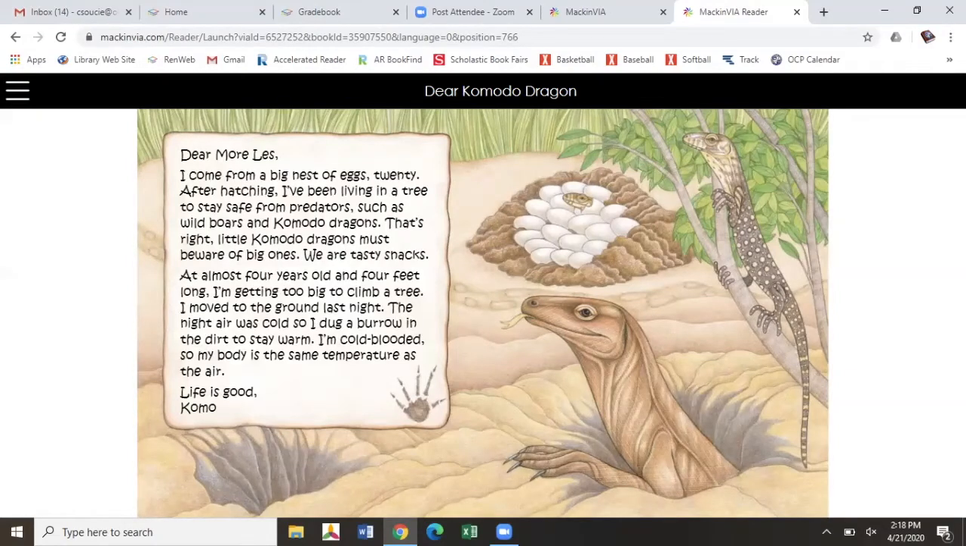Last night the air was cold, so I dug a burrow in the dirt to stay warm. I'm cold-blooded, so my body is the same temperature as the air. Life is good, Como.